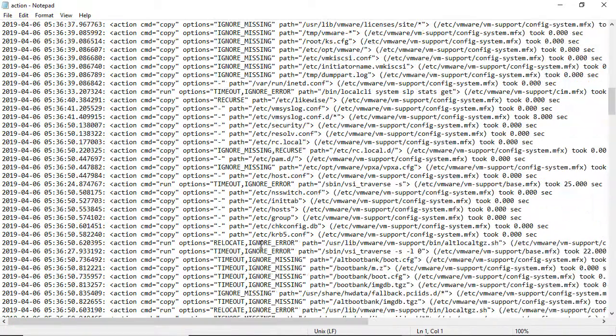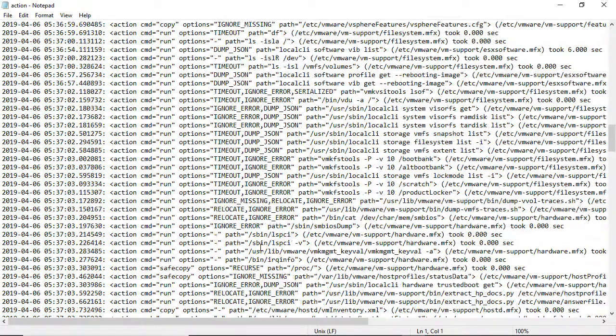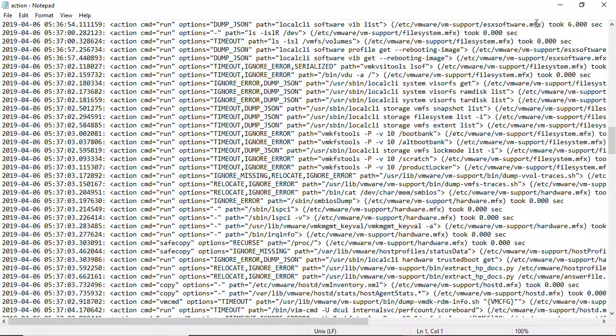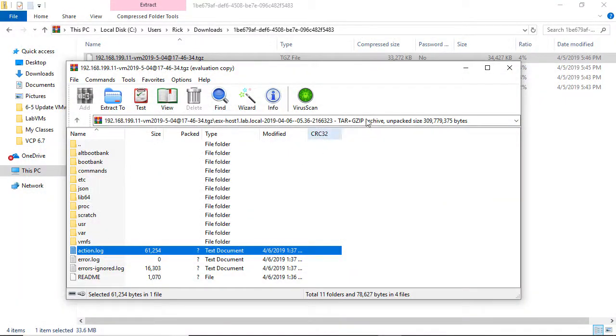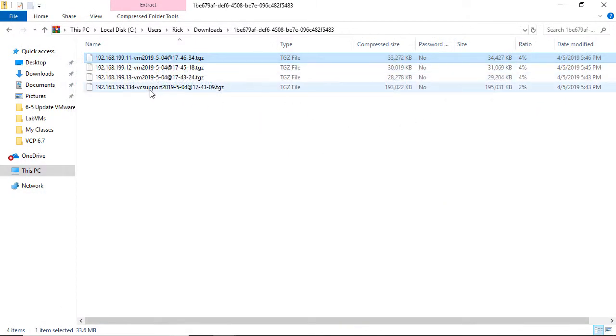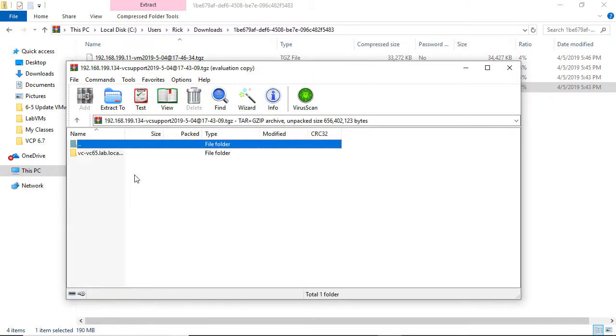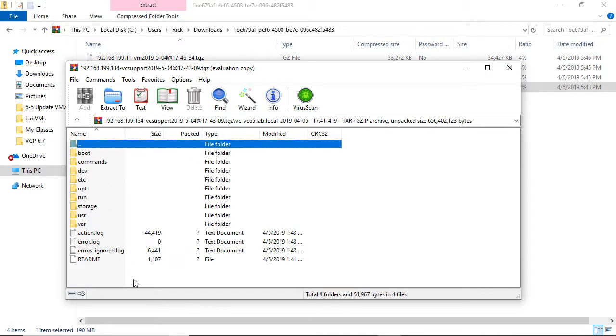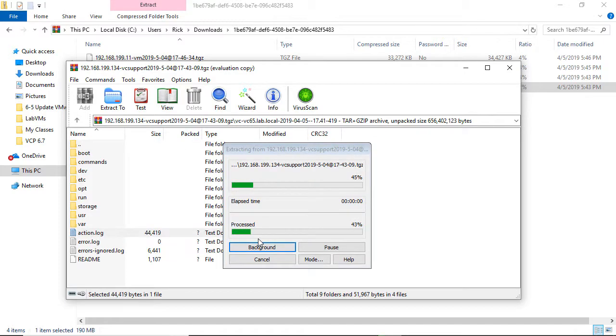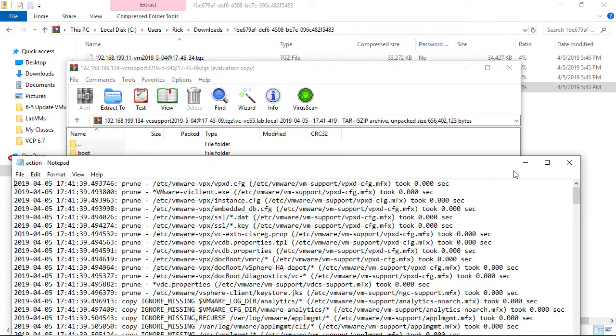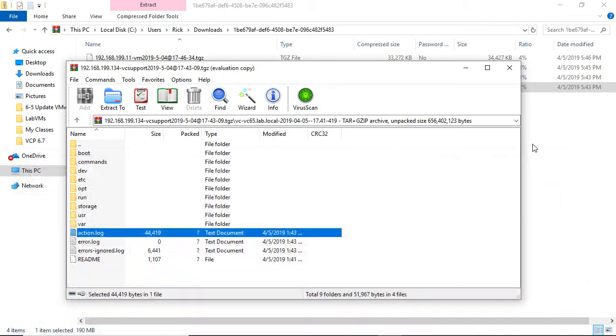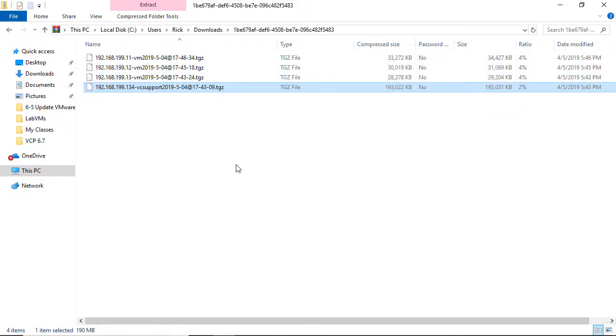So there's all sorts of information in here that may be useful to VMware support. And it can be somewhat challenging to kind of dig through all of this data and figure out what these log files actually mean. Here's the TGZ file for the vCenter server appliance. And again, I can go ahead and work through these logs here and analyze the contents of them if I'd like to do so. But most of the time, what you'll end up doing is just simply downloading these log files and sending them off to VMware support so that they can analyze them.